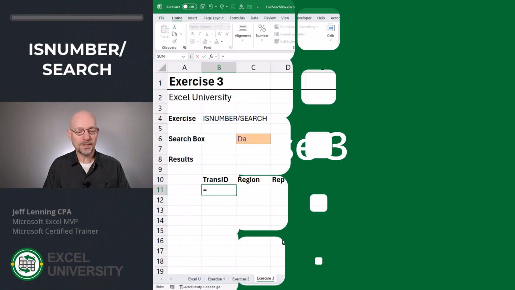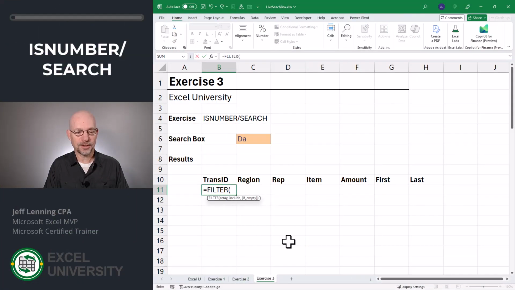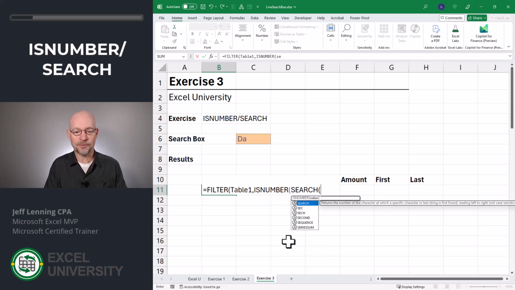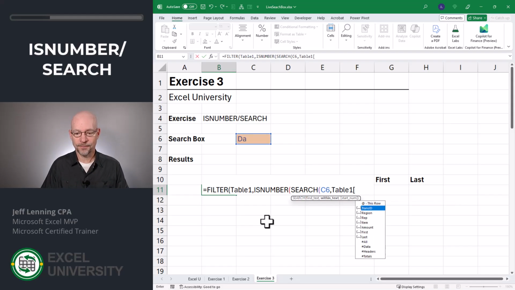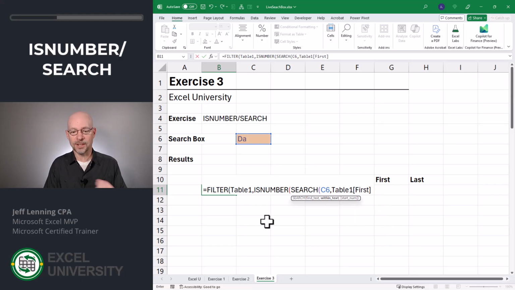Exercise 3. Well, once again, you're going to start with the filter function. And once again, the array argument is going to be table 1. Our include expression this time is going to be as follows. Is number. And then we're going to use the search function. And we're going to try to find the value in C6, comma, within what? Well, we'll start with the table 1 first name column. Again, you can concatenate in additional columns as desired.